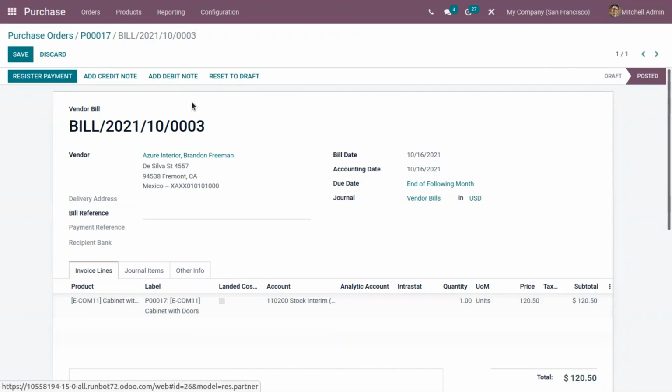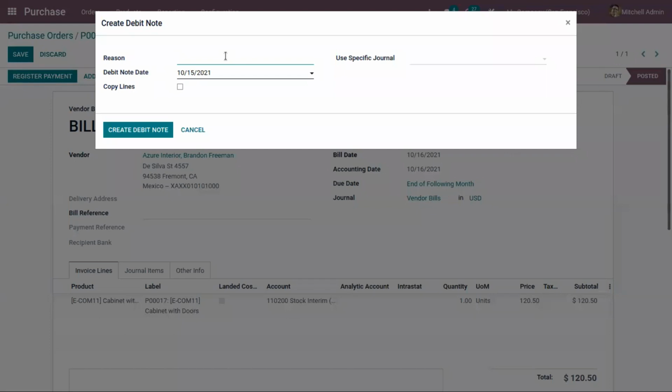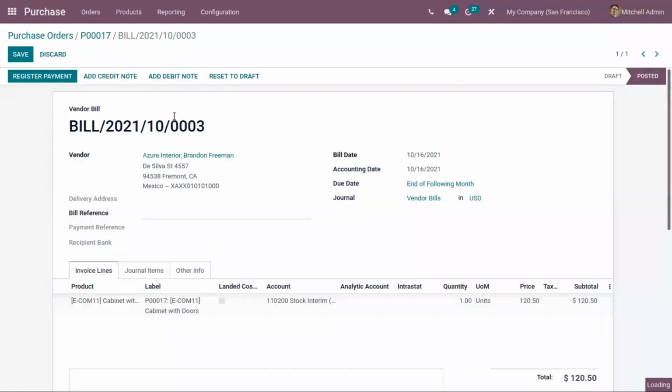When you confirm the bill, you can see some options are shown, like if the payment is done, you can register the payment. Along with that, you can see some options: add credit note, reset to draft, and add debit note. You can click on this add debit note to generate a debit note. And here you can specify the reason why you are generating this debit note. You can choose a debit note date, and if you want to copy the invoice lines, you can just enable this option. If you want to use a specific journal for the debit note, you can use that also. Then after that, you can click on create debit note.